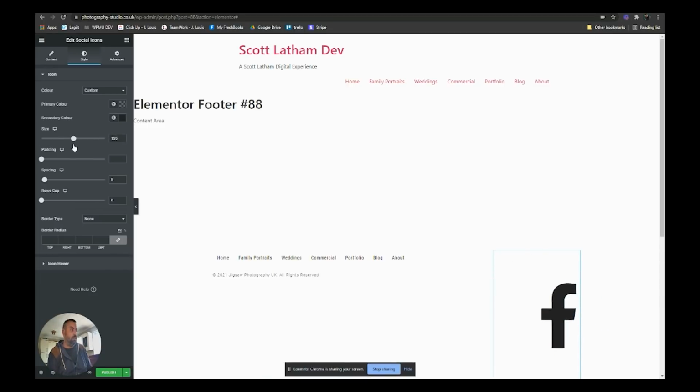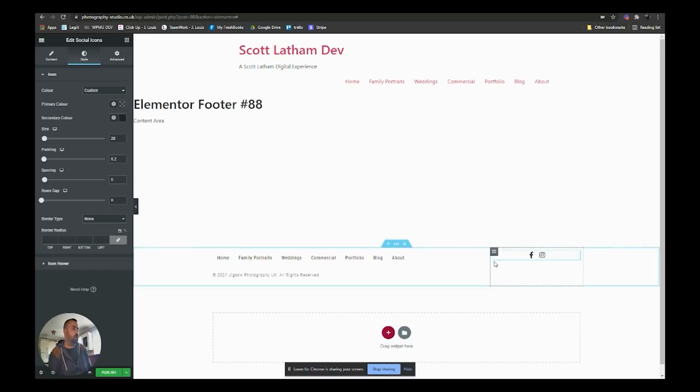Then we can change the size of these to massive, tiny, whatever size you feel suits your website. I'm going to probably have them around 20, a little bit smaller. And then you can have the padding so it's wider, larger, closer together. And we probably want them a little bit closer together, more like so.